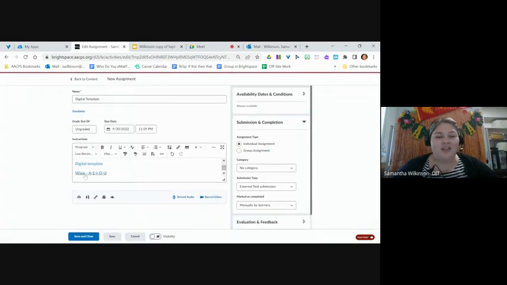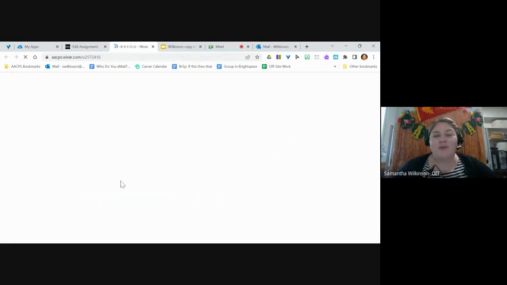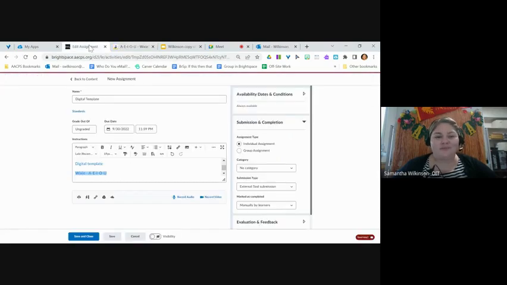Brightspace is going to work its magic and there it ends up as a link as well. So students are just going to be able to click on this and it will open up for them in a new window for them to work on.